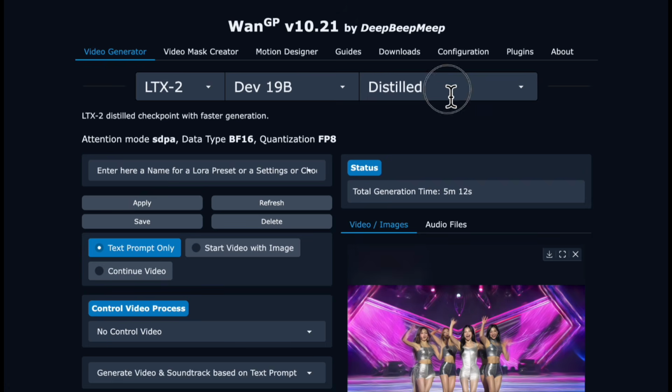Even though the music is a bit grating and there is distortion in the visuals, it's pretty impressive that it created that in 5 minutes.